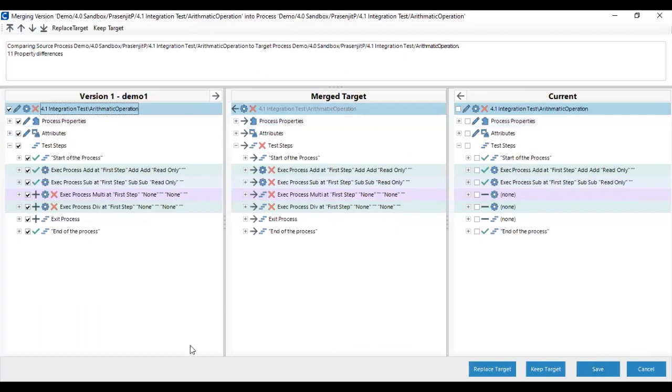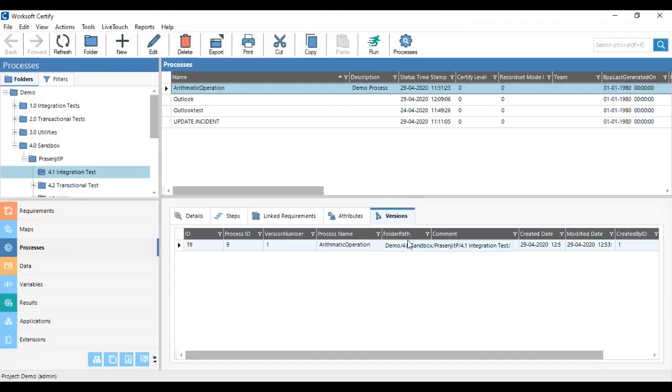If you click on the merge, there will be an option for what you want to merge. See here, it is showing all the things you will merge. So I want to just merge the multiplication steps, which are not here in the current version. So I just uncheck that division step and the exit process step. Then I'm clicking on the save. It is already saved. If I click on the current version of the process, you can see that the multiplication step is there, right?